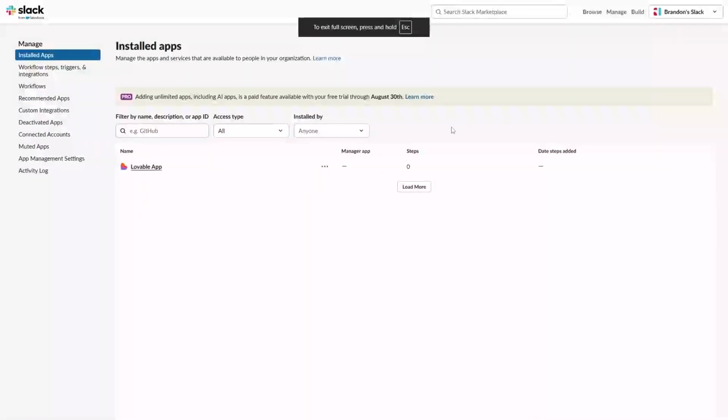On this page, you should see a button or link labeled Build. This is the entry point to creating your own custom app, rather than just installing existing ones from the Slack app directory. Click on Build, and Slack will redirect you to the Slack API website, which is the main hub for developers. Once you're on the Slack API page, look for the button that says Create New App. Click that to start the app creation process.